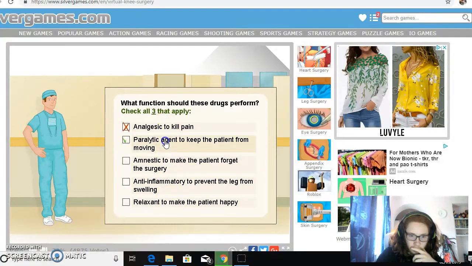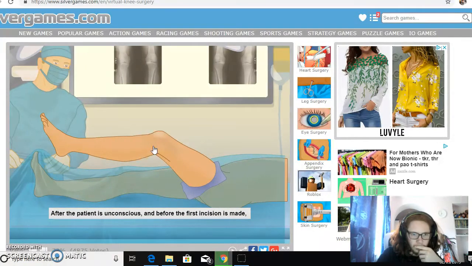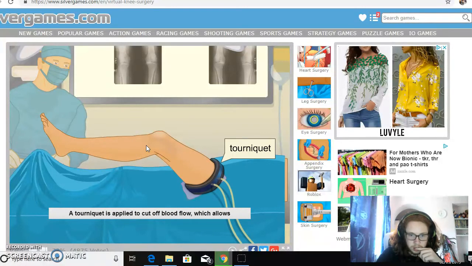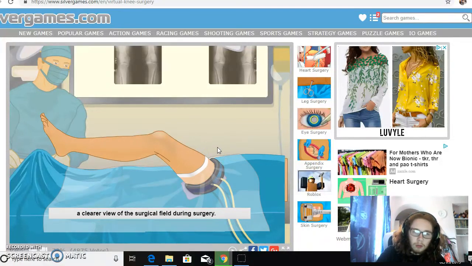Good work. Fantastic. After the patient is unconscious, and before the first incision is made, we need to establish a sterile field around the surgical area. A series of sterile drapes isolates the surgical field from the rest of the patient's body. A tourniquet is applied to cut off blood flow, which allows a clearer view of the surgical field during surgery.